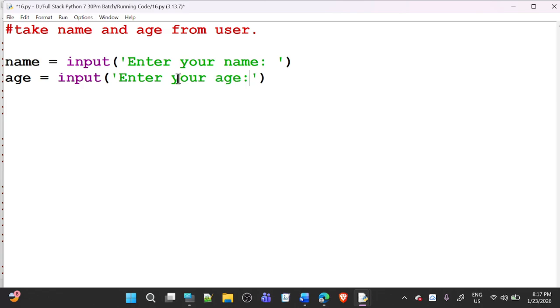So name will be a string value. If we are using the input function, in which format does the input function take data? Always string format. For example, if I'm writing here Ravi, this is a string value. So by default the input function will keep it as a string. So we don't need to do anything with this, because we want the name in string and it is already in string.